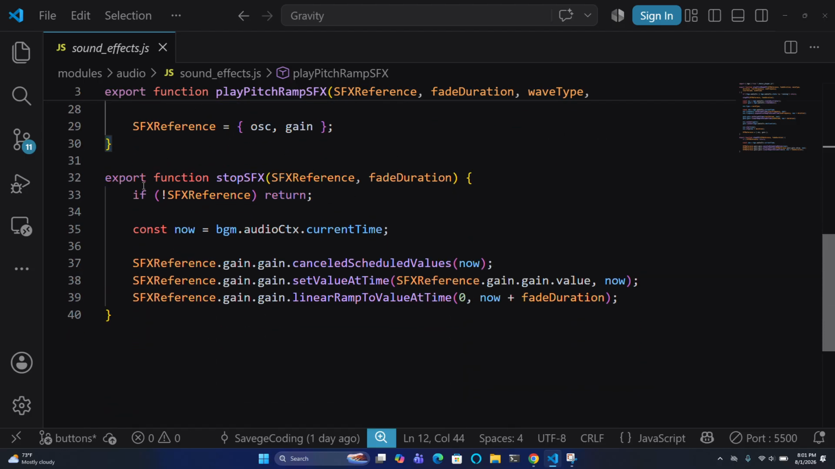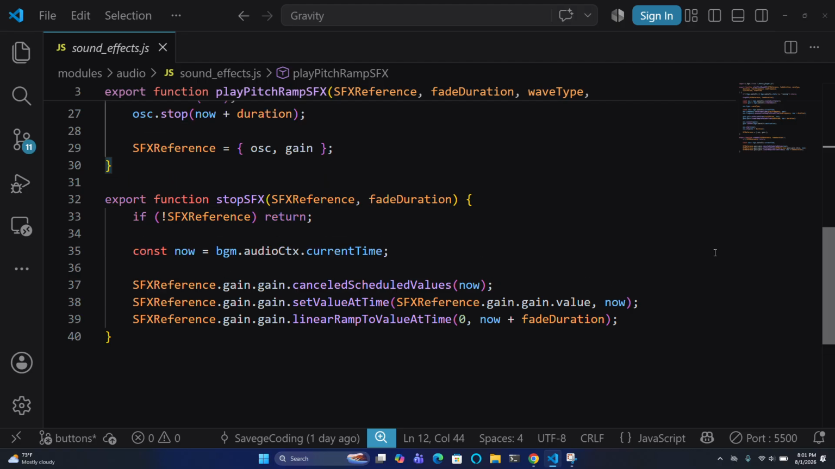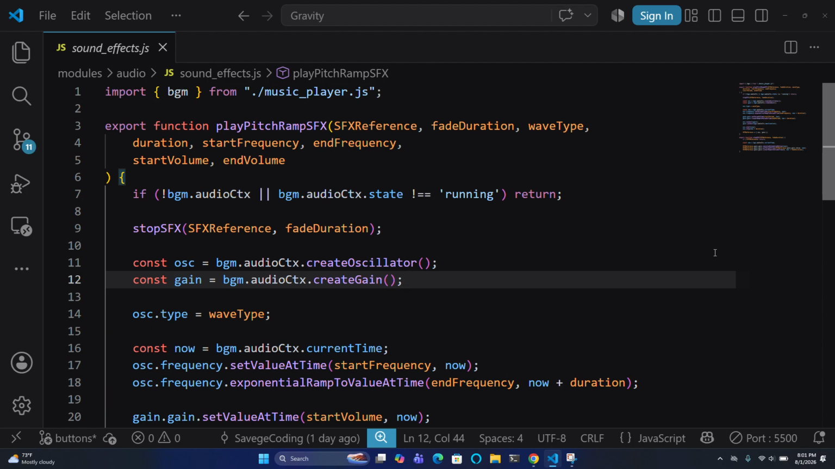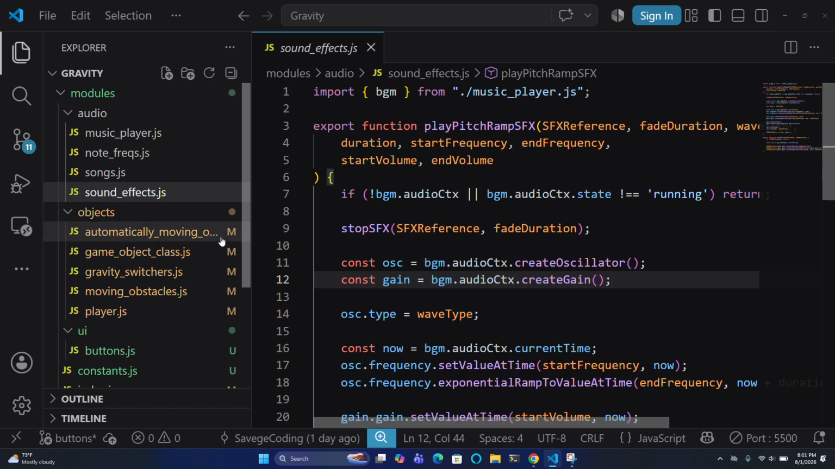I'm not gonna explain all of it. And this one will stop a sound effect. Again, it basically just fades the sound effect out. It's a little more complex than that, but that's not really inside the scope of this video.